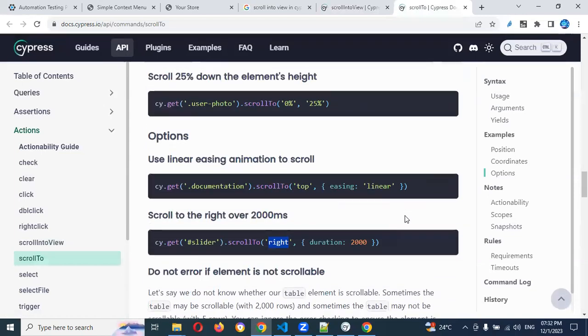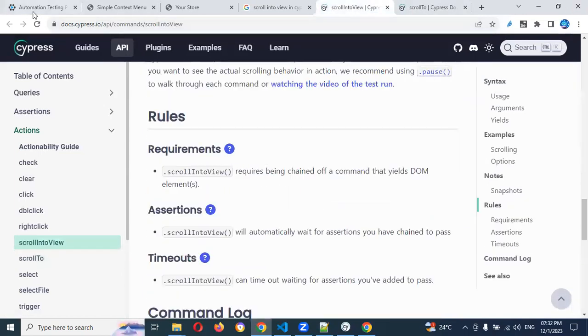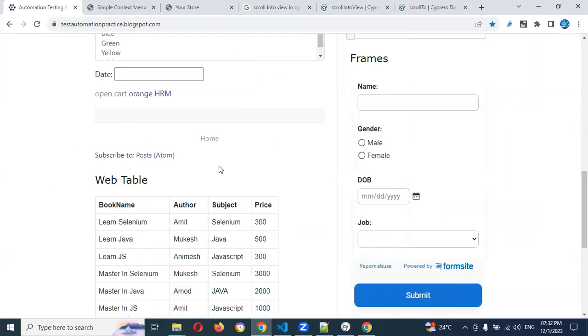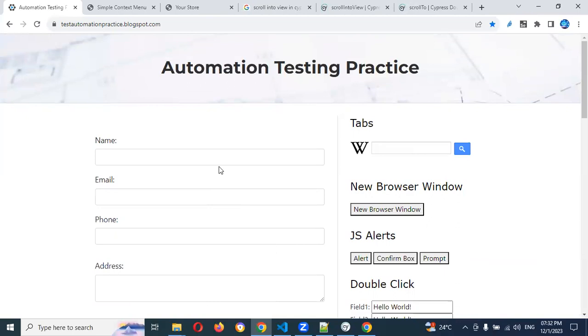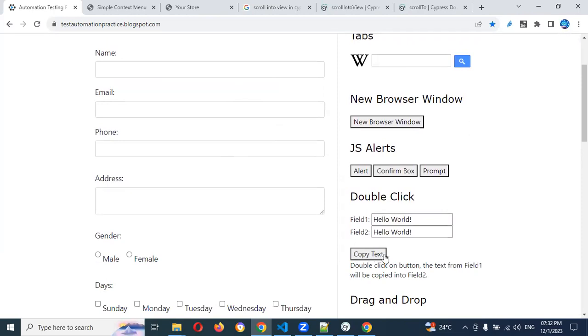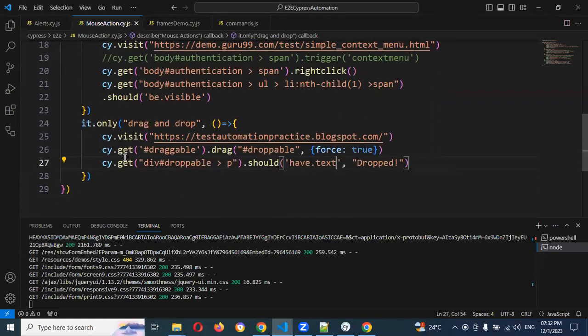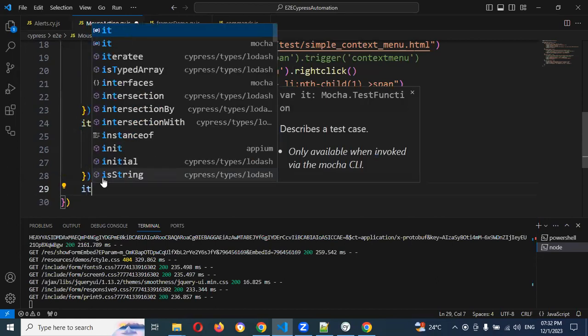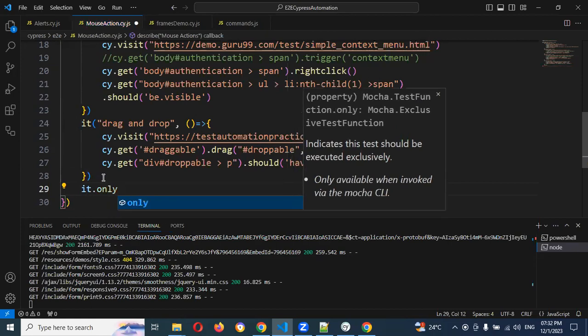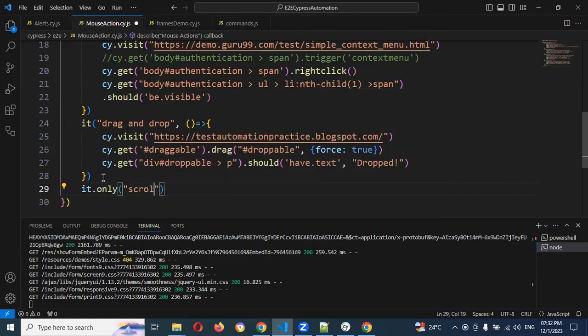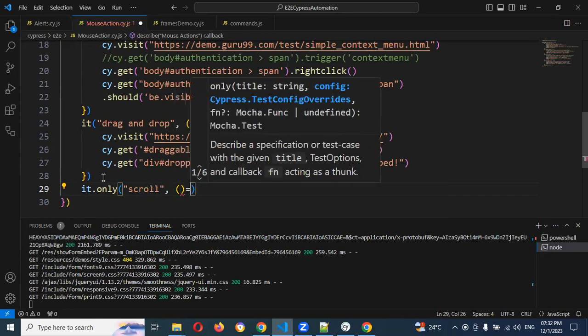Okay, now we'll see scroll to view first. Whenever the page is loaded, it will be presented here. Then my copy element, this particular copy text one, is in a hiding place, right? I want to scroll a little bit. This is a drag and drop one. We can go for it dot only, and then I need to provide the scroll function creation.